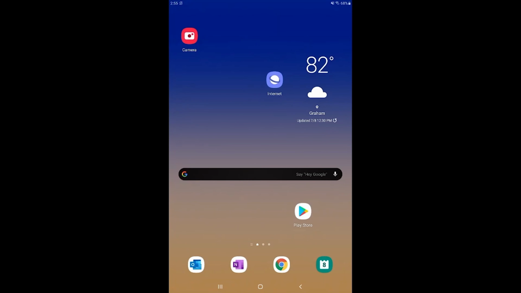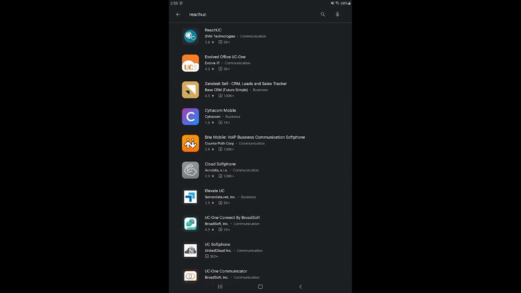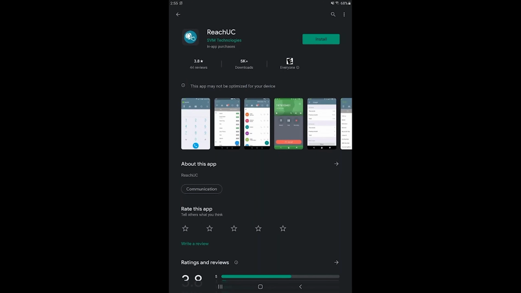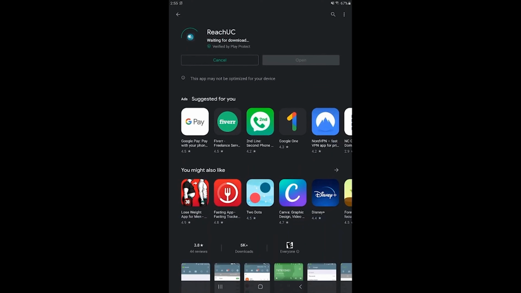The first thing you want to do is go to your Play Store, or if you have an iPhone, go to the App Store, the Apple Store. But you're going to go up to the very top. As you can see, I've already searched for what we are looking for, which is Reach UC, all one word. And as you can see there, it looks like the little blue icon with the hand symbol. And what you're going to do is go ahead and install that.